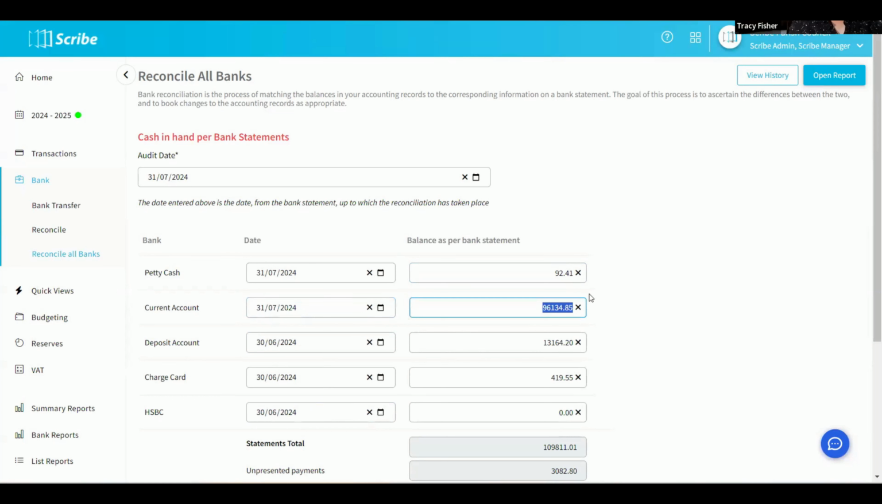And again, you're manually keying in the bank statement value there. So that's not Scribe that's calculating that. This is how you're doing that audit control to say, this is what the bank statement physically says. Does this match with what I've popped into Scribe?